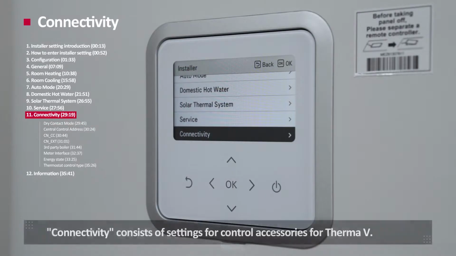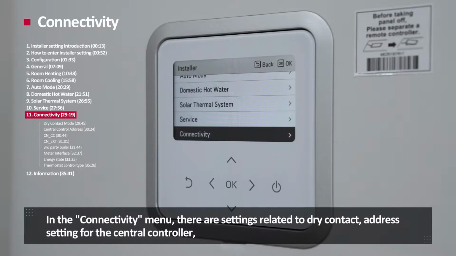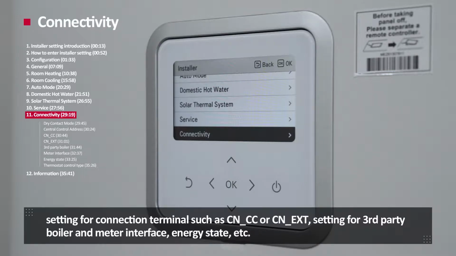Connectivity. Connectivity consists of settings for control accessories for Therma. In the connectivity menu, there are settings related to dry contact, address setting for the central controller, setting for connection terminals such as CN-CC or CN-EXT, setting for third-party boiler and meter interface, energy state, etc.